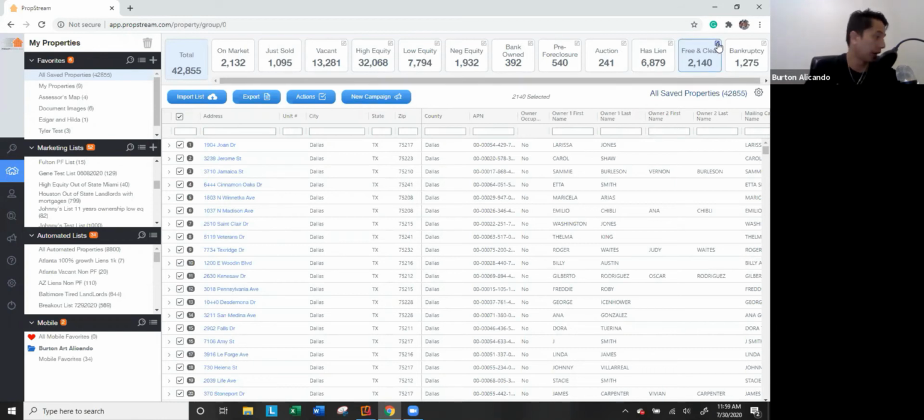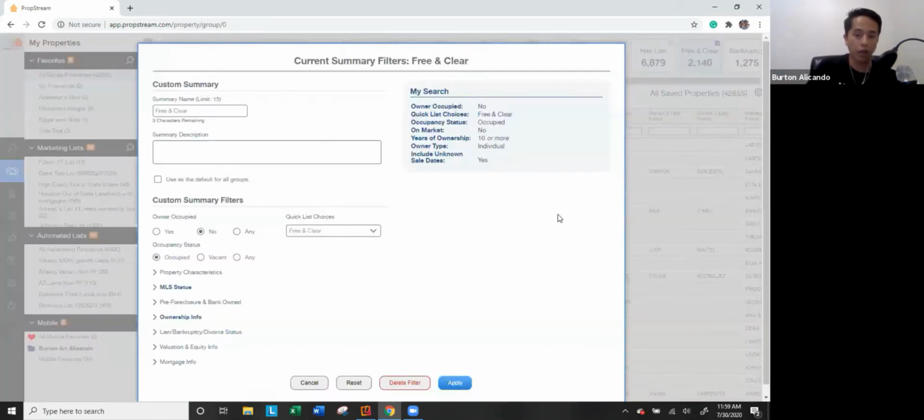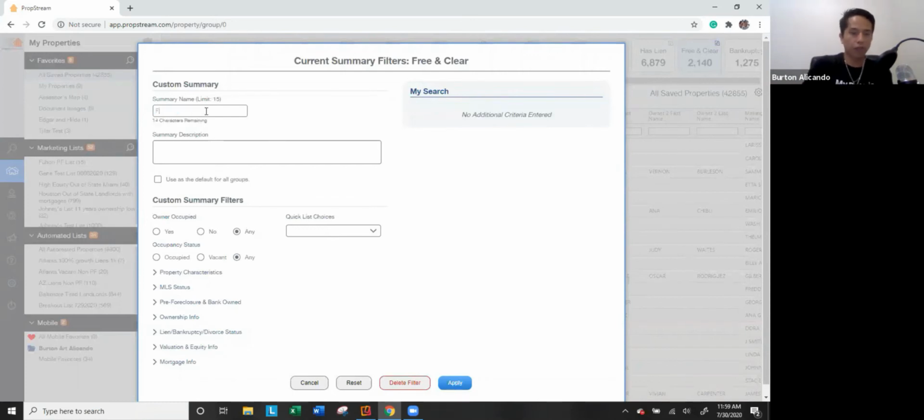The second thing I can do is I can actually replace that category. So let's say I don't like free and clear. I can go there and I can actually completely replace it. So I can remove everything. And instead of free and clear, what if I'm looking for failed listings? So now instead of free and clear, I've named it failed listings, and I can choose failed listings here.